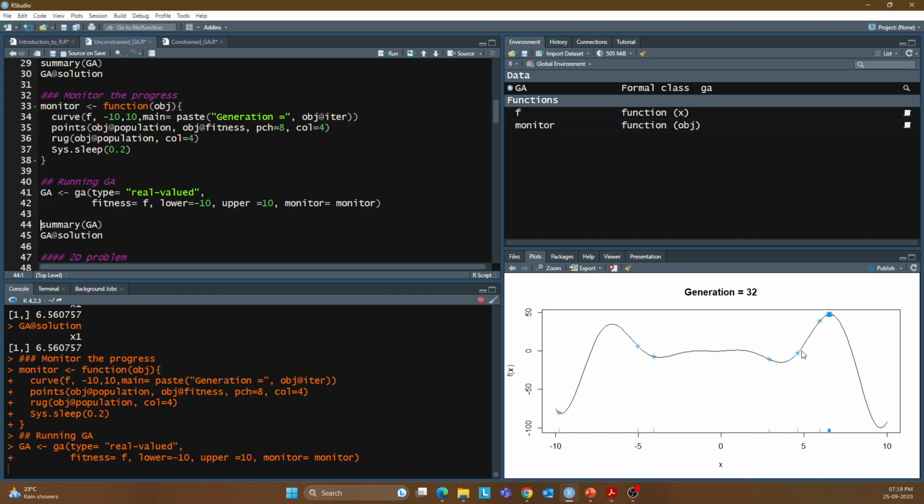You can see the solutions are varying, and most of the solutions are accumulating at the global maxima. At the global maxima, you can see most of the solutions are accumulating at the end of each generation. And after the end of 100 generations, you can see what the solution is. So let us wait till 100 iterations. Yeah, so 100 iterations are done.